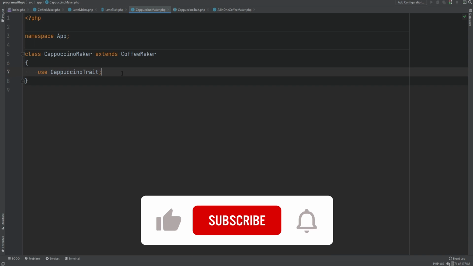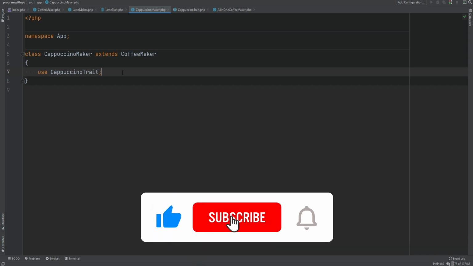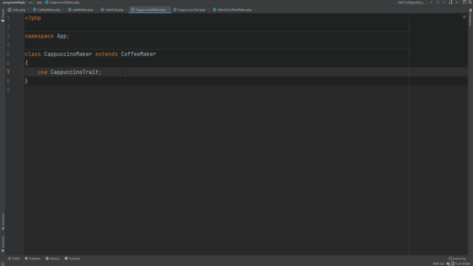The first thing we're going to talk about is the precedence and the method overriding. You are able to redefine the method that is defined in the trait. If the class that uses the trait defines the same method, then when that method is called, the method defined directly in the class takes precedence and it will be used instead of the method from the trait.